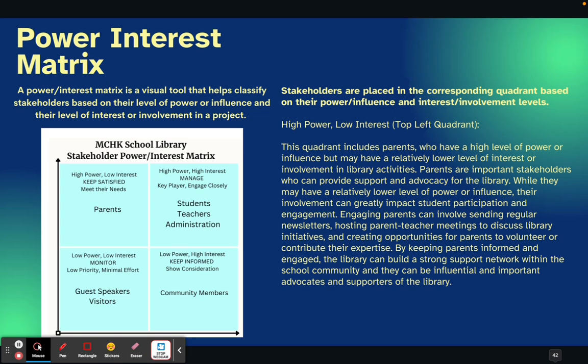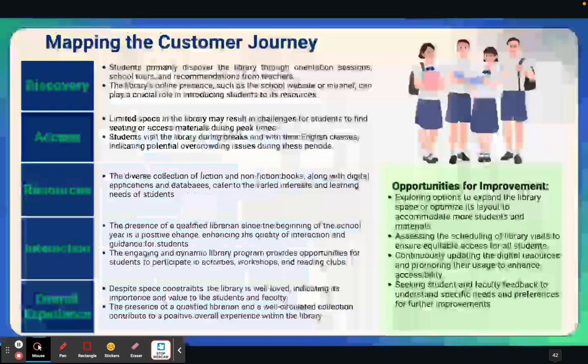My power interest matrix. This was actually quite a detailed interest matrix, and you can take a look at this later. I don't want to read everything that's on the screen. It's quite wordy, but it did give me a little more insight into how I can better serve my library community. So I'll just go through that.